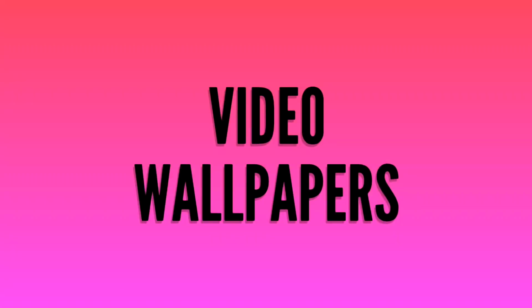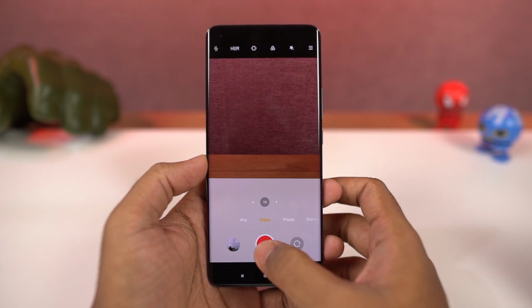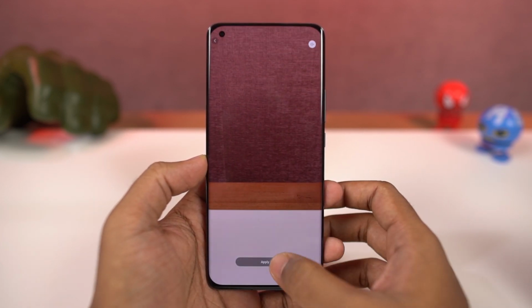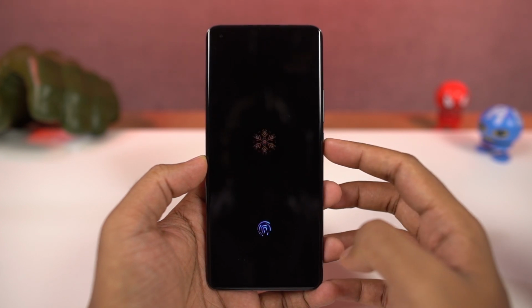Next we have Video Wallpapers. Now using this feature, you can set up a video as your lock screen wallpaper or a home screen wallpaper. Here's a quick preview.